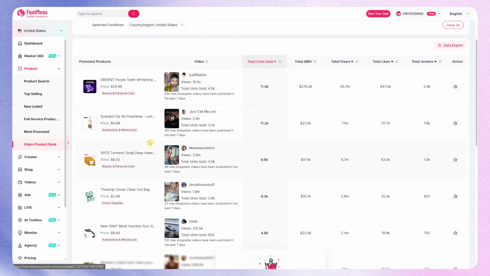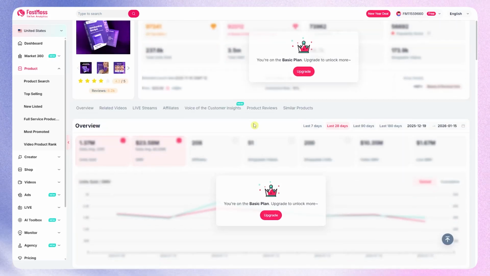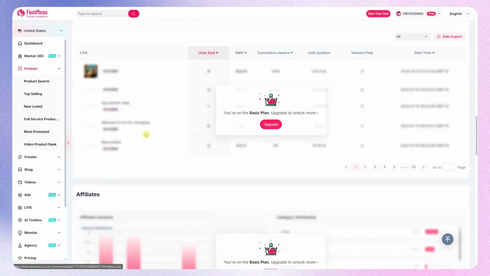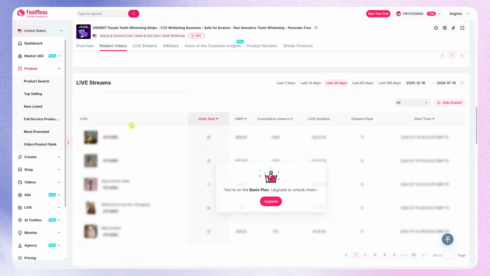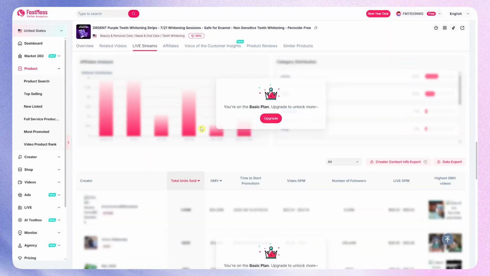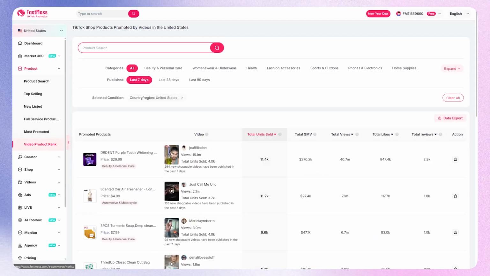So you could just go and select a product that you'd want right here, and then you'd basically be able to see all the data. So if you click here on the product, then you'll be able to see more in-depth details here about the product. So you could see the related videos, live streams, and even the affiliates right here, which you might be interested in. So yeah, if you'd want to view all of this info, just simply go and upgrade to a paid plan, which we'll be discussing later on in this video.